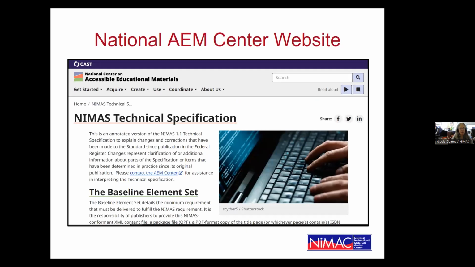And this is just a screenshot of the NIMAS technical specification page on the National Center on Accessible Educational Materials website. Their website is aem.cast.org if you would like to go there, or you can just Google them, National Center on Accessible Educational Materials.